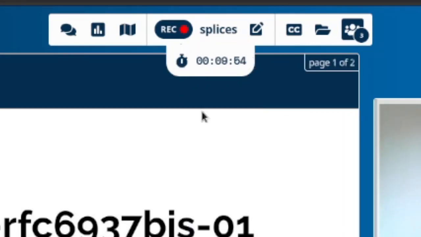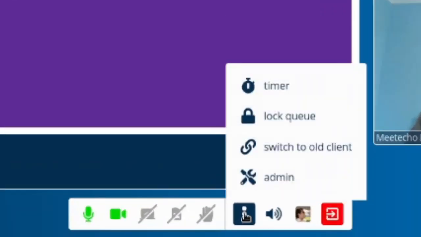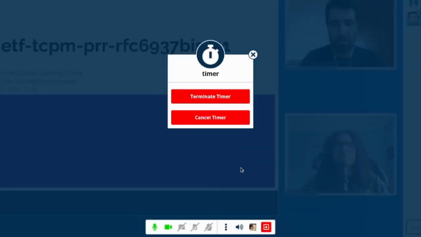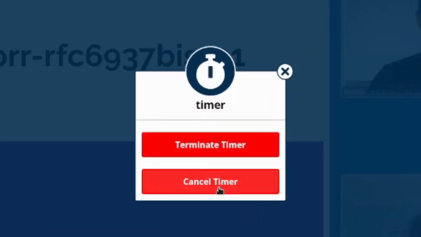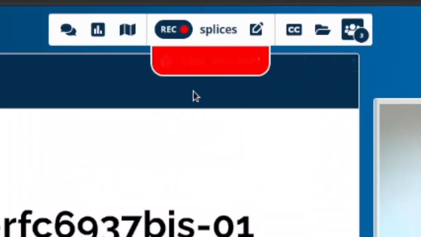And this will help the remote presenter or the local presenter figure out how much time they actually have to finish their presentation. And once the timer is started, you can choose whether you want to terminate it or to cancel it entirely. Terminating a timer will basically force an interruption of the session right away, which means that a time is over message will be displayed immediately rather than at the end.